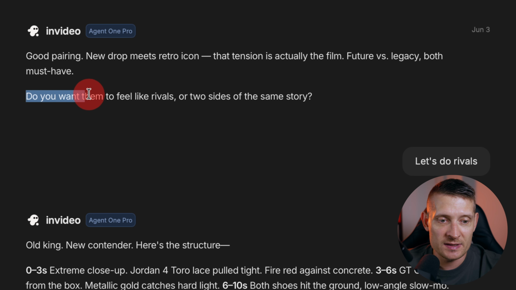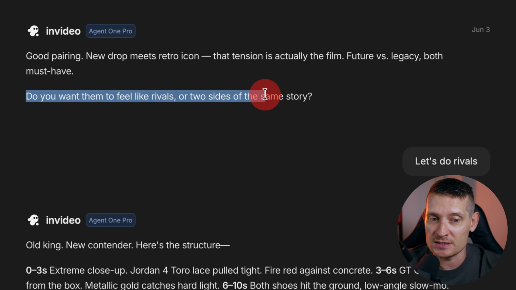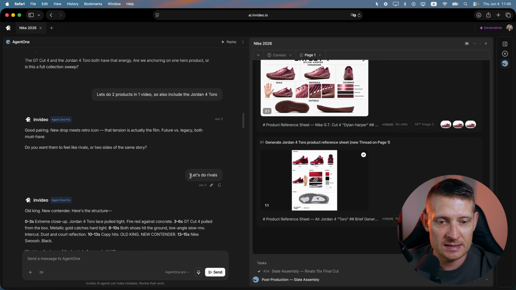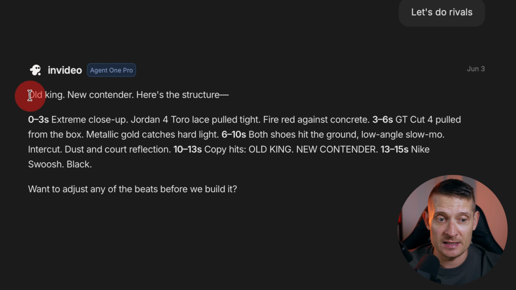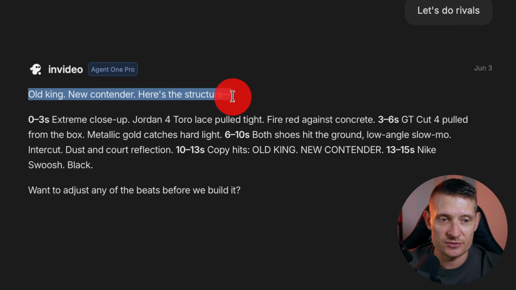After that, the agent came up with an idea, and I didn't even think of this. The idea was, do you want them to feel like rivals or 2 sides of the same story? And I think this is pretty cool. We can have 2 different shoes as rivals in the video, and I said let's do rivals. So there's now an idea of making 2 shoes in one video like rivals. And as it explained this, old king, new contender, here is the structure.